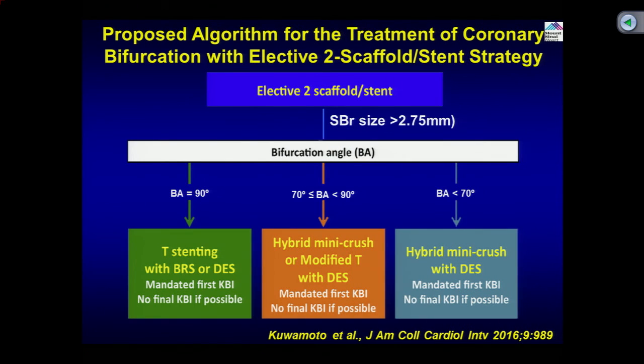Now, more important is if you decide on an elective 2 scaffold strategy. You want to say okay, I am going to use the 2 stent strategy, and the side branch has to be more than 2.75, that is our goal. If your lesion has more than a 90 degree angle and the side branch vessel is 2.75, you can do a 2 stent strategy. You can use 2 BRS, not a problem. Mandate the first kissing balloon after the side branch stent, and then no final kissing balloon if possible, or do a very small balloon dilatation for the side branch. Very, very important kissing balloon inflation.